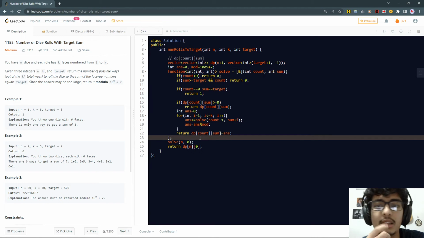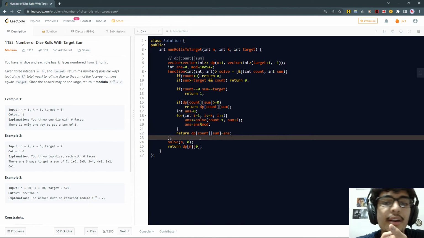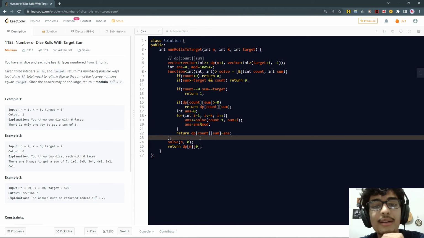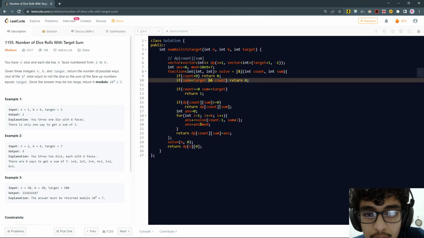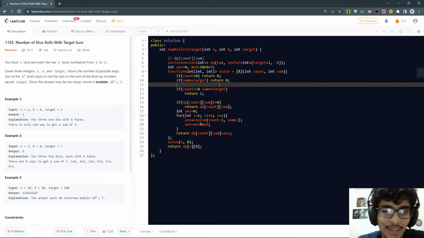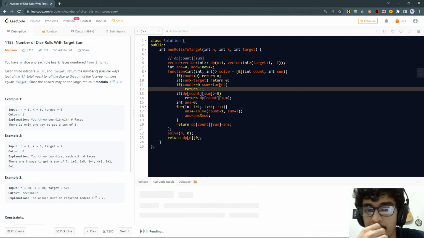If count is less than 0, okay, that's good. If sum is greater than or equal to target, yes. If we are already exceeding the target, there is no use of going ahead. And we still have some dice left. If the sum is greater than or equal to target, that's an enough condition to return 0. Let's check. I think it's correct.